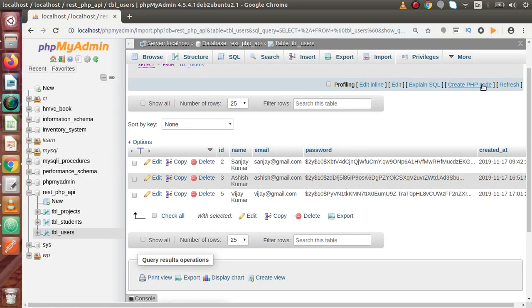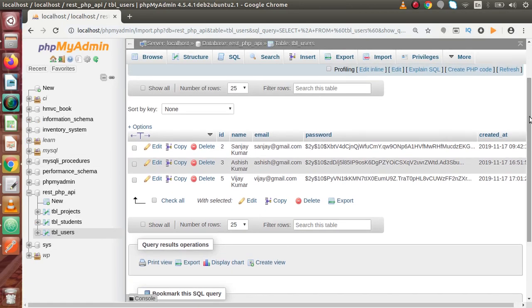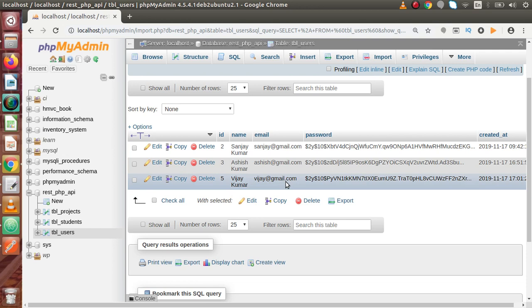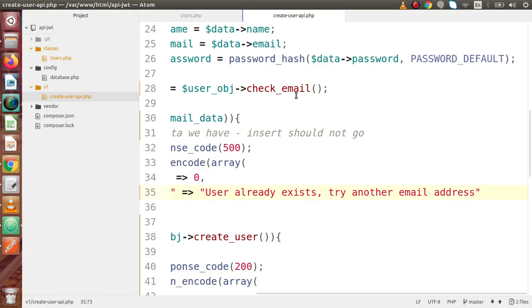Again back to the table, reload this page. Now no extra row with this email is inserted inside this table. It's because we have restricted, or we have just stopped, the duplicate entry inside this table. So successfully guys, inside this video we have done a single thing about checking the email address, and if the email address does not exist then we do the entry, otherwise we give a message called user already exists.